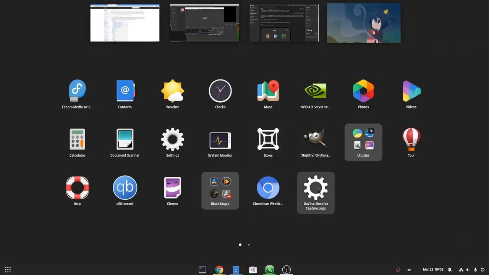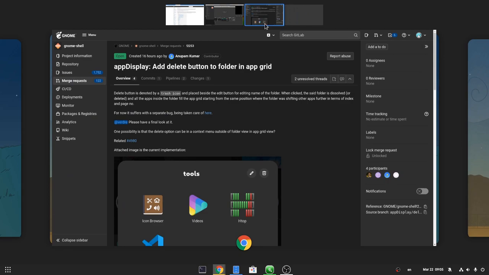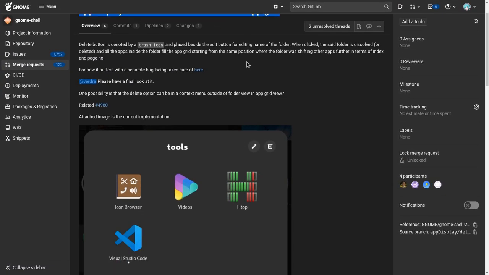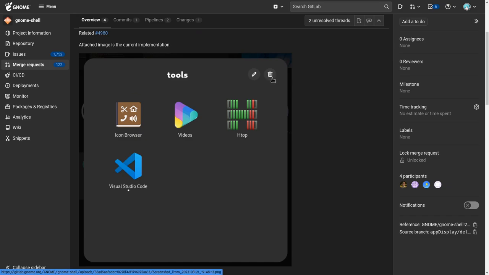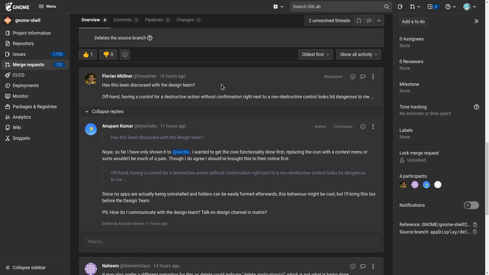app one by one, but of course we are too lazy to carry that out. And so, we have a merge request that tries to solve this critical life problem, by simply adding a delete button, that you can see here. So if we tap that, the app folder will be destroyed and the apps inside will go back to the grid. But when it comes to design, there will always be arguments.